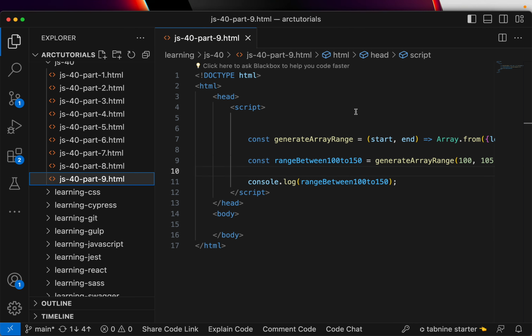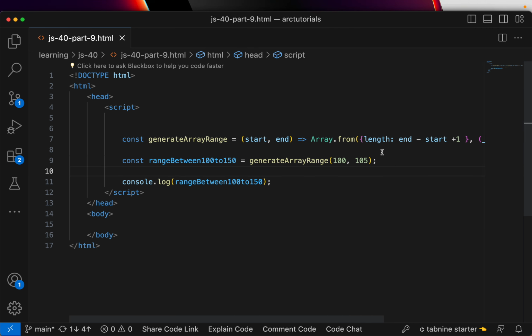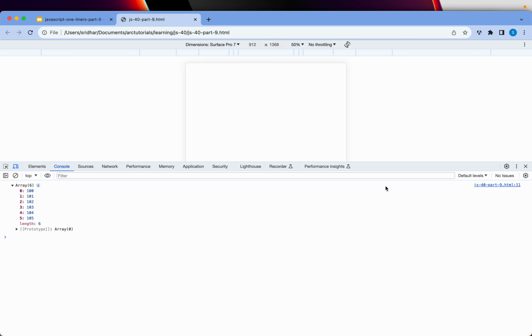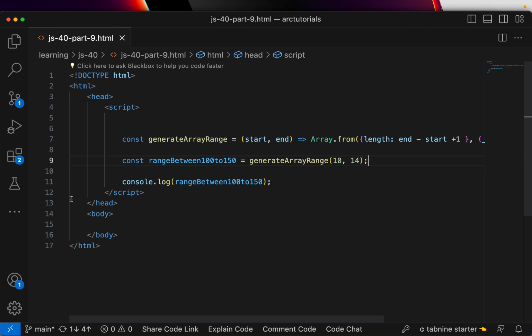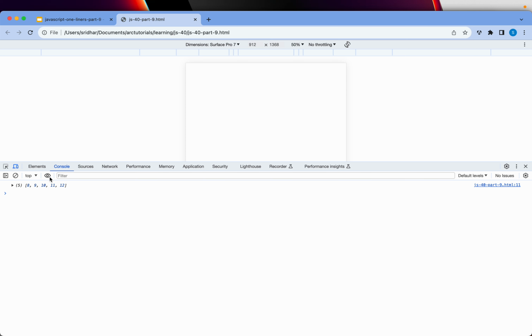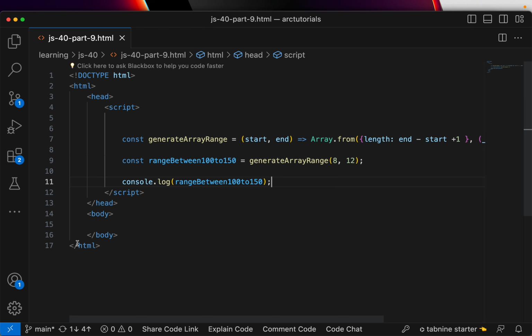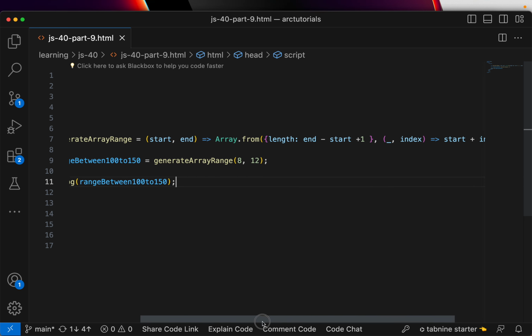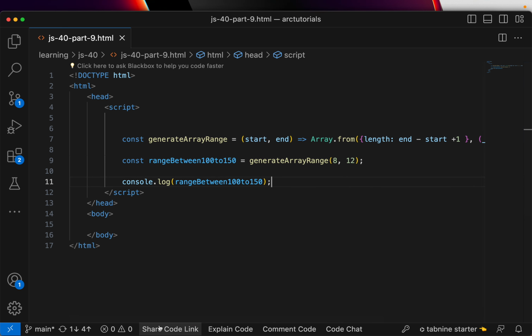Now I'm going to update this range, and instead of 100, let's pass 10 comma 14. So let's see what is the output now. So you see 10 11 12 13 14. So it's working for the different inputs that we are passing. Let's try one last and say 12, and you see 8 9 10 11 12. Okay, so that's how you generate a dynamic array between a range.